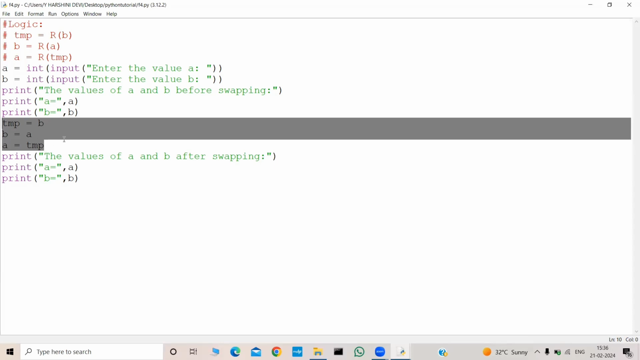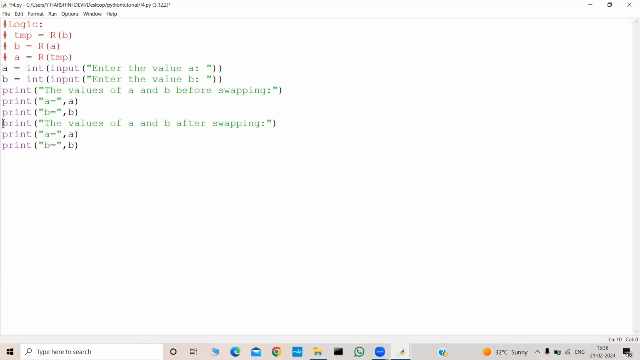In Python, instead of all these three lines, we can implement the same in a single line also. Let's remove this. Instead of a temporary variable, we will do A comma B is equal to B comma A. So then what happens? The value of A will become B and the value of B will become A. This was a multiple assignment.